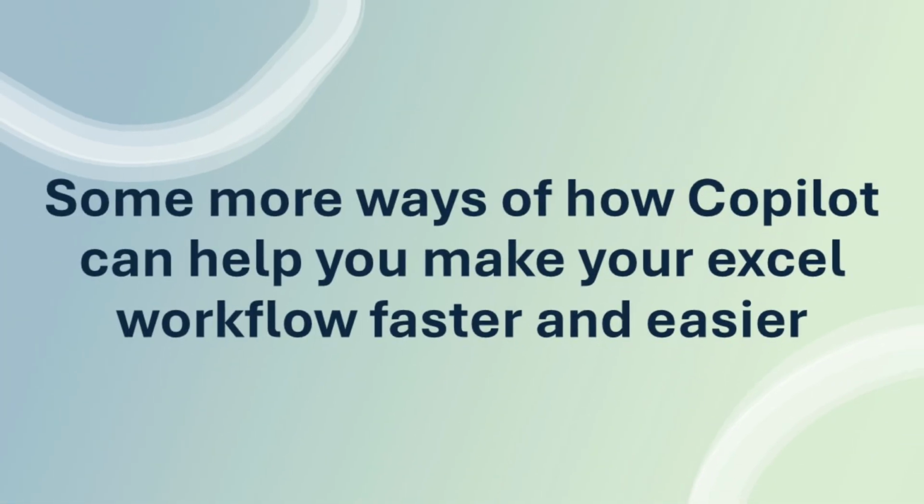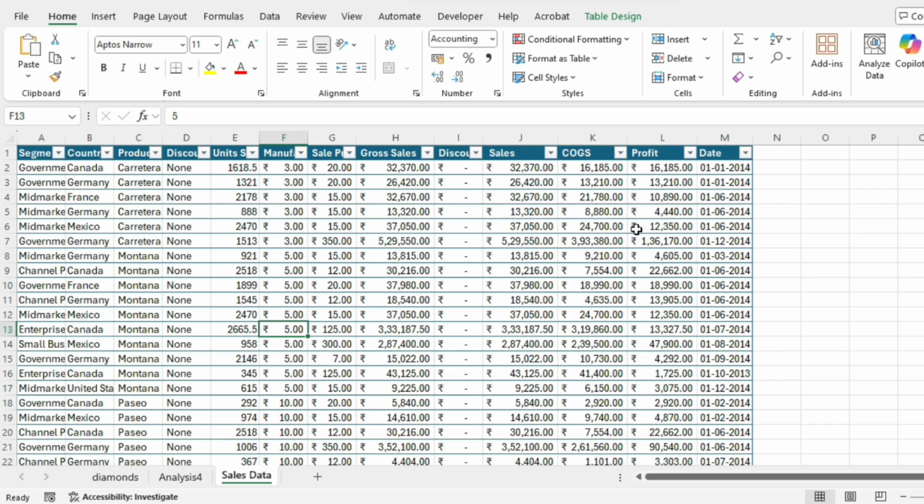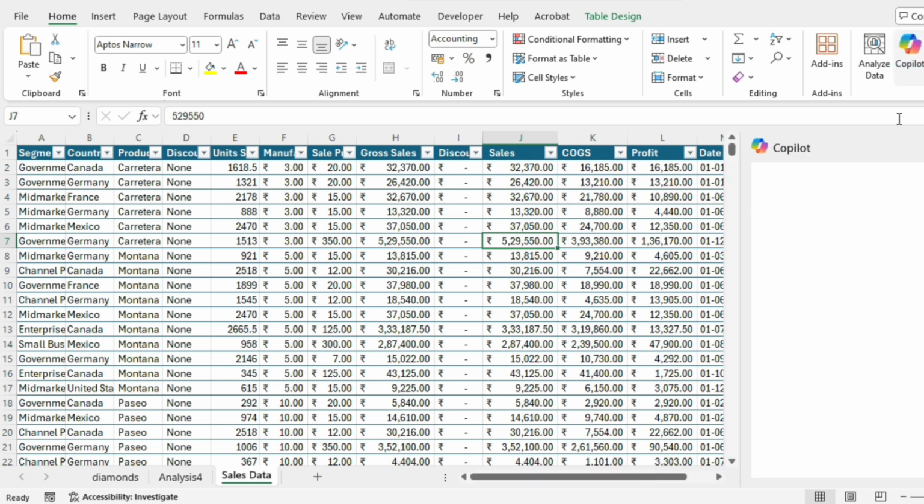Now let's look at some more incredible ways Copilot can help you make your Excel workflow faster and easier. So here again I am in Microsoft Excel, and this time I have a different data set. It's a sales data set. It is always an Excel best practice to have your data as an official Excel table. If your data isn't formatted as a table, you always should convert it into an official Excel table for convenience. So here again I will go to Copilot.